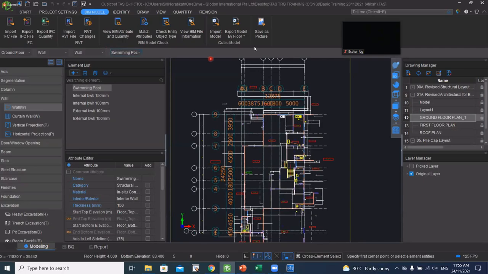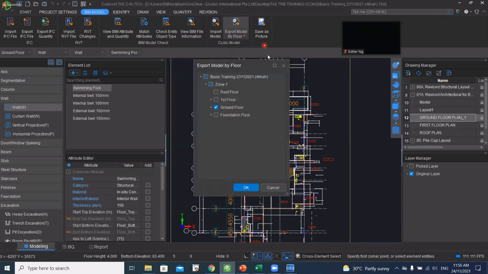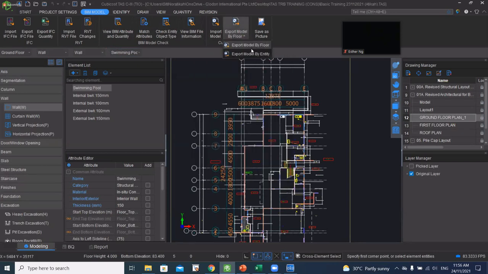So what we can do here, you just go to the beam model tab, and then you can see there is a drop down here. Once you click on it, you can have export model by floor and export model by entity. So what is actually the difference between these two?